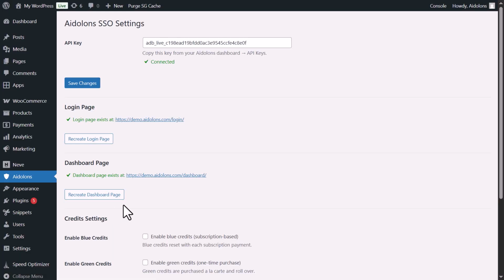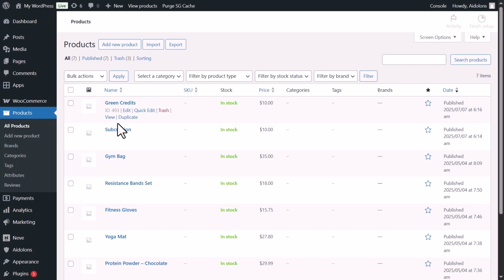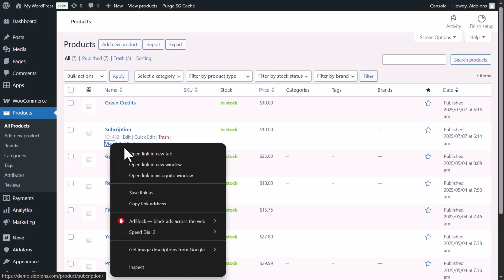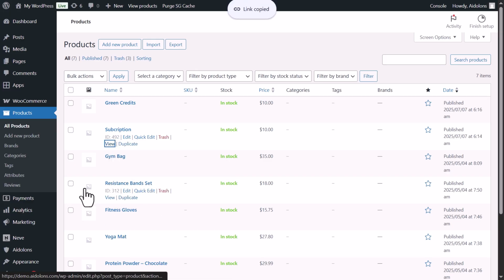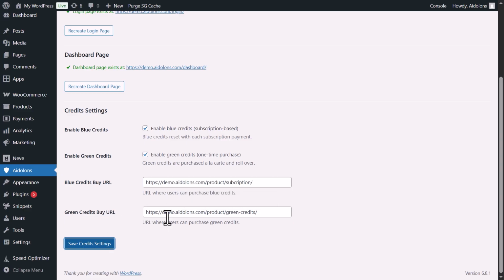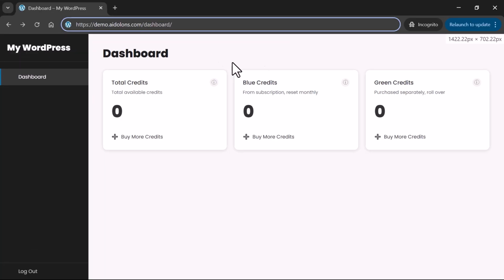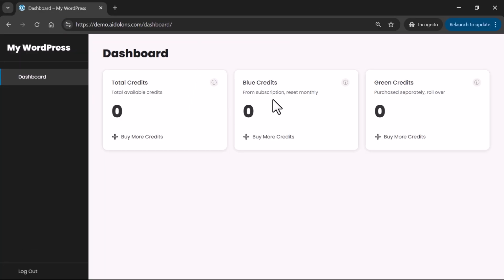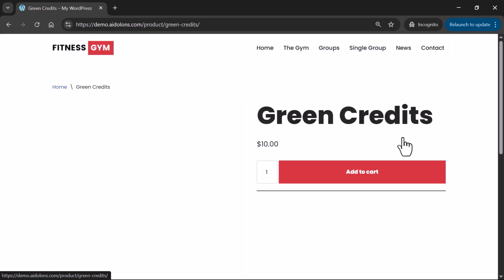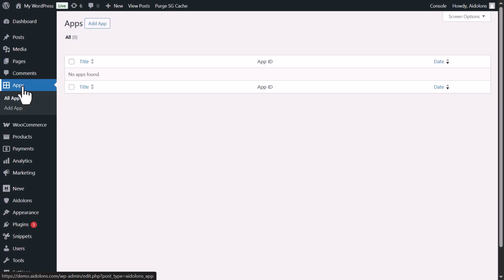Okay, so now I have these links, and I can copy this link, and I can go back to my Eidolon settings, and I can put this link into the green credits by URL. I'll save that, and I'll do the same thing with the subscription link, which I can do by right-clicking View and copy link address. Head back to my settings page and stick that right here. And I'll save this, and now when I come back to my logged in customers view, and I'll give this a refresh, and now when I click buy more credits, it's actually going to take me to buy more of these credits.